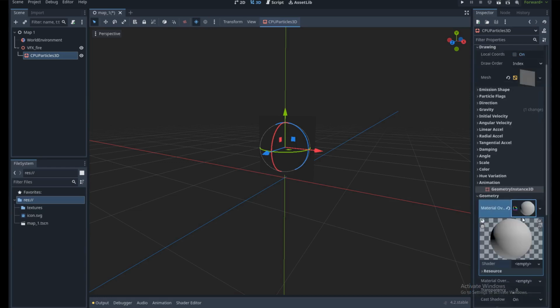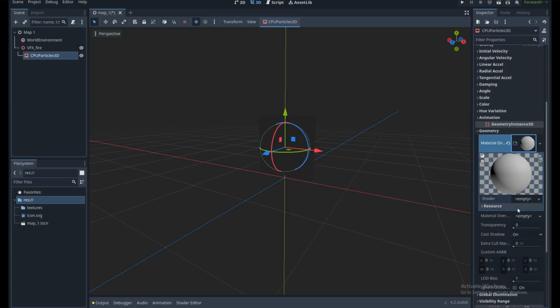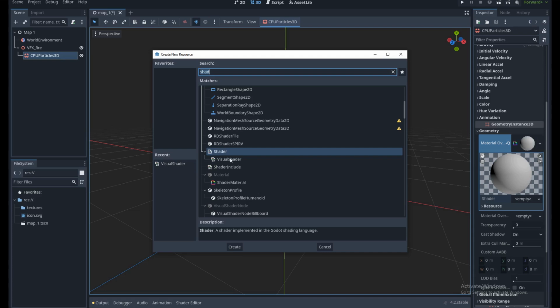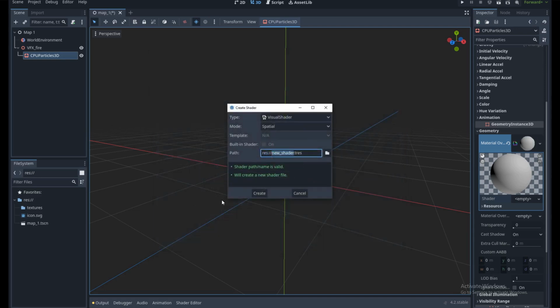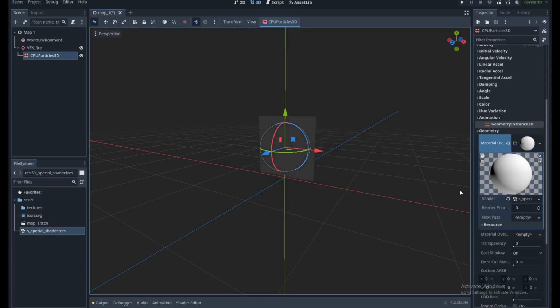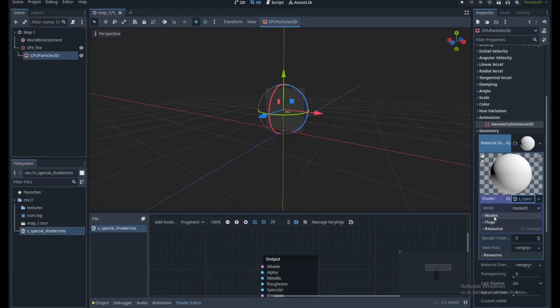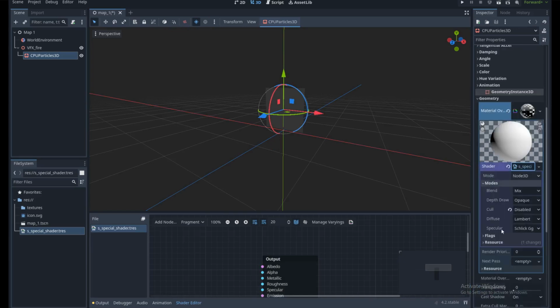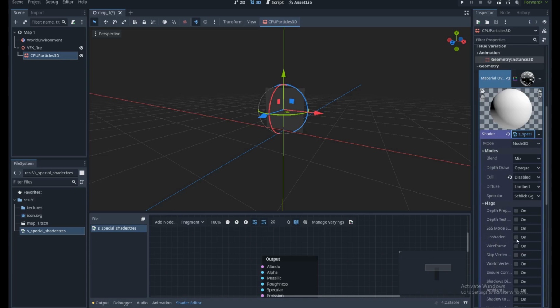Nice, so let's open it, and in order for this to work we need a shader. So let's go here, right click, new resource, and look for a visual shader. Let's name this S_special shader. Let's create this. And I will drag and drop this into my material. Cool. So now we can go and click here, go to modes and set the cull mode to be disabled and set this to unshaded.